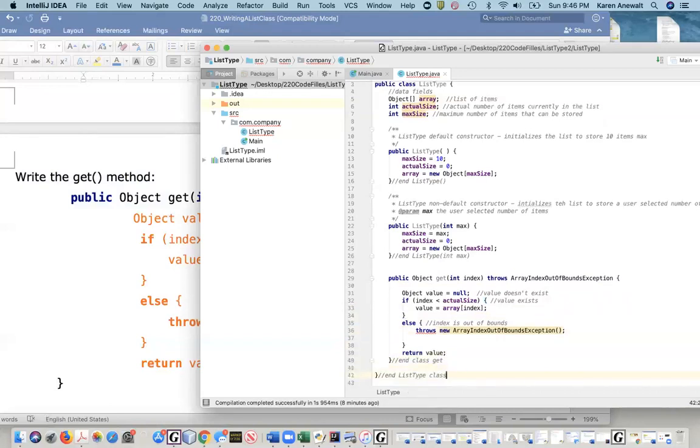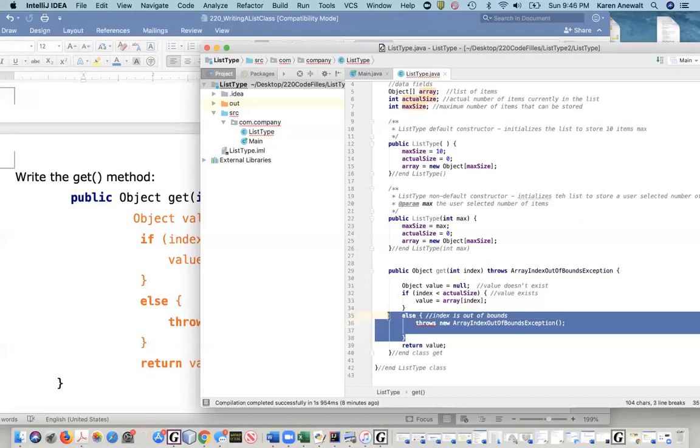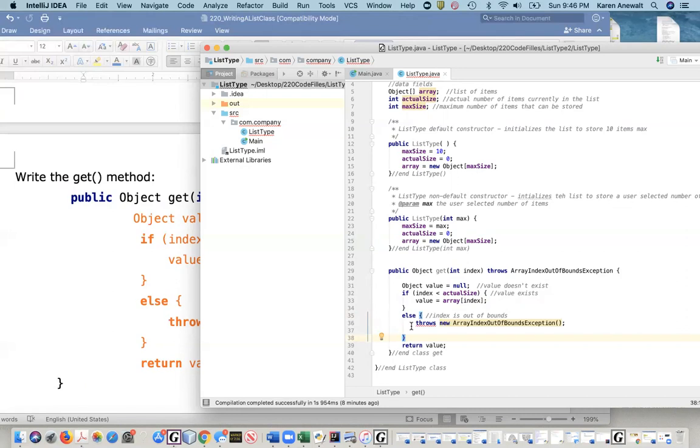So fantastic. At this point, we've created the get method. We checked to see if the array index was too big. And if it wasn't, then we've returned the value at that index. If it was too big, then we've returned this array index out of bounds exception, which then the main program that's calling this get method has the option of either catching or allowing it to generate the exception and print the call stack trace and end the program. So the person using our class has the option of handling that exception in either way.